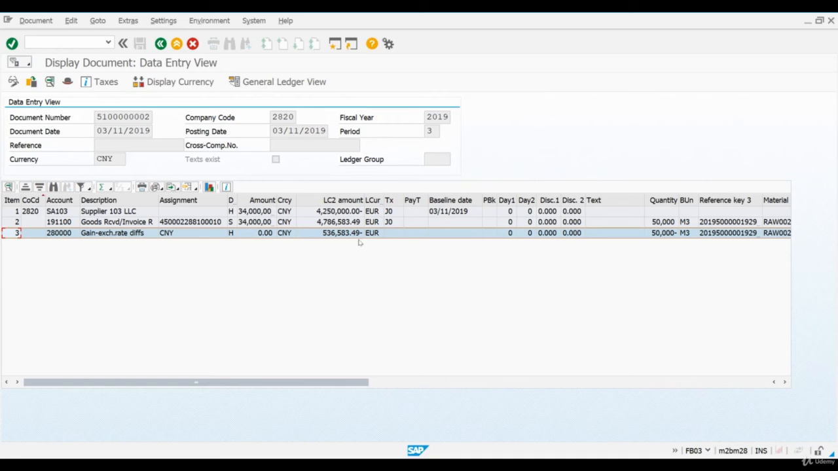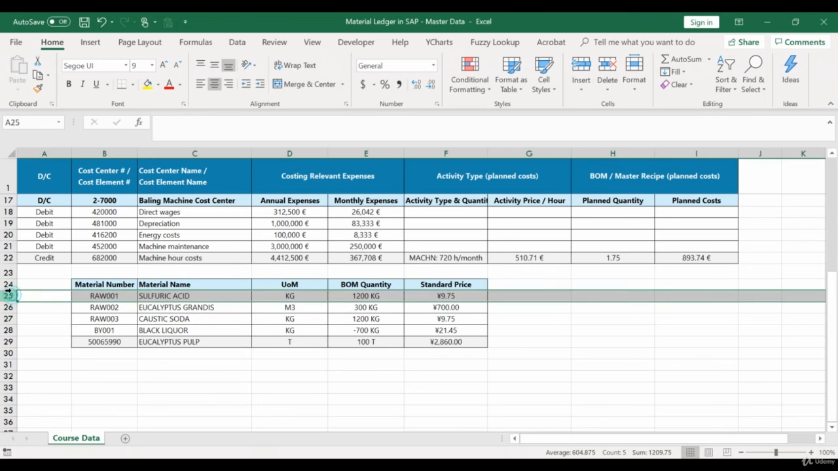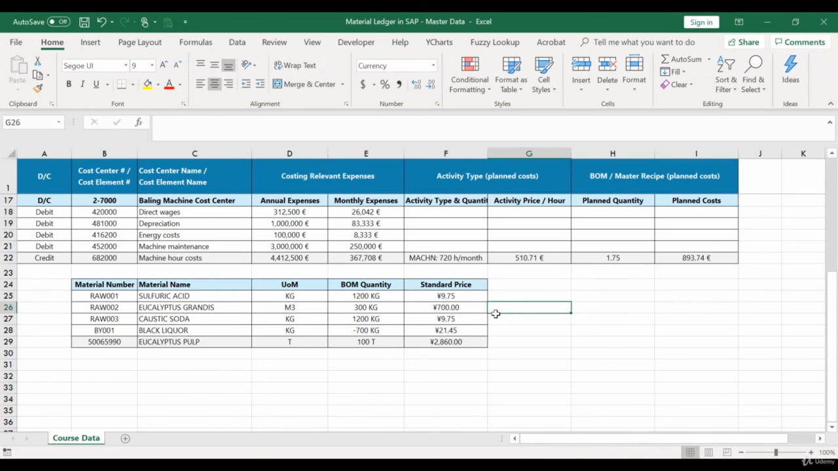In my example, I have only purchased one of the three raw materials we will be needing. Your task is to also buy sulfuric acid and caustic soda. As we will be manufacturing a hefty amount of pulp during this course, no need to be shy with the purchasing quantities, but order at least 500,000 kilograms of both materials.